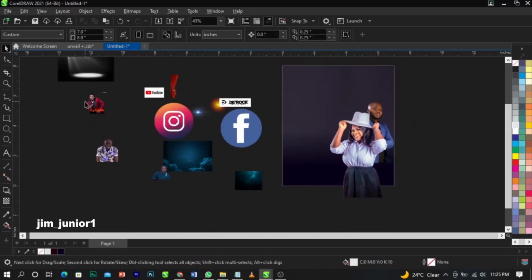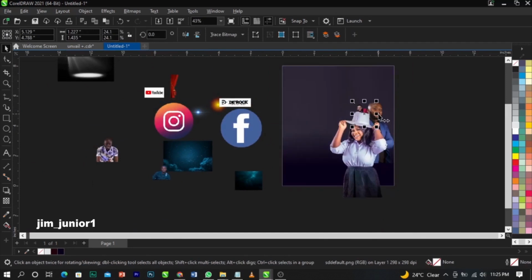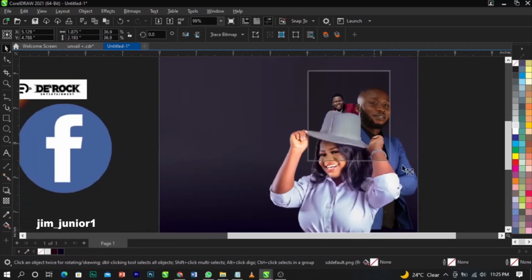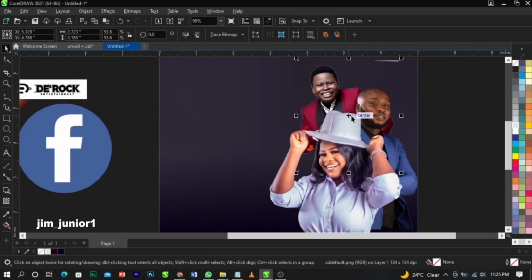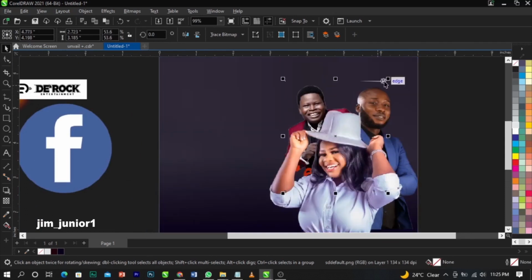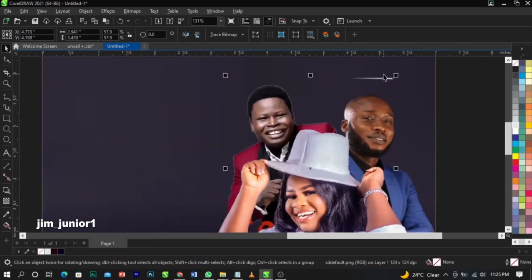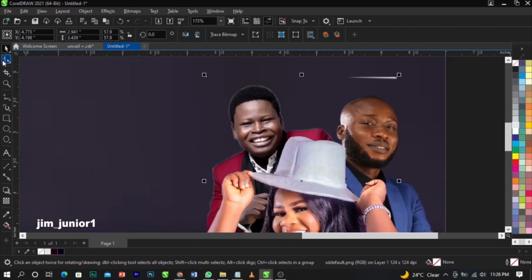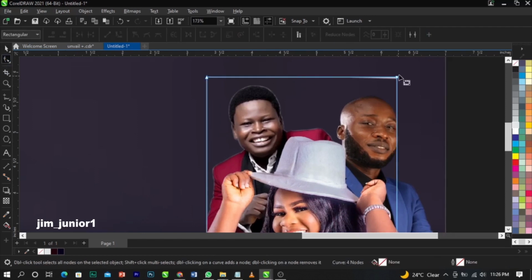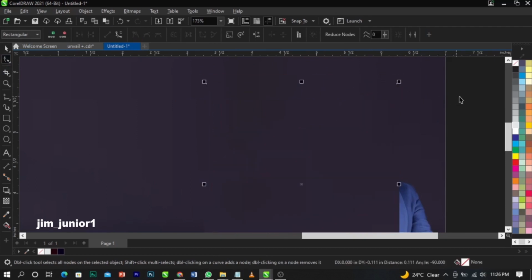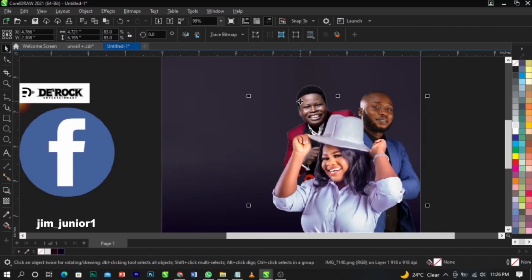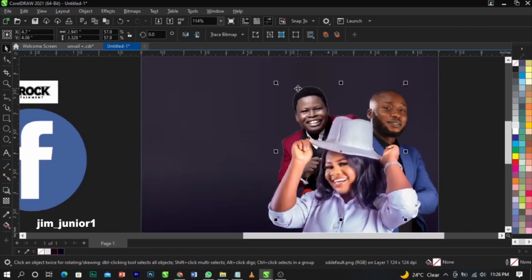The next one we're going to do is bring this picture, scale it up, and bring it just right here. The picture has these white particles which we don't want, so we're going to use our shape tool, draw this just right here and bring it down. As you can see, guys, that has taken itself out. Now I'm going to bring this one here, scale it up, and we're going to leave that to that.